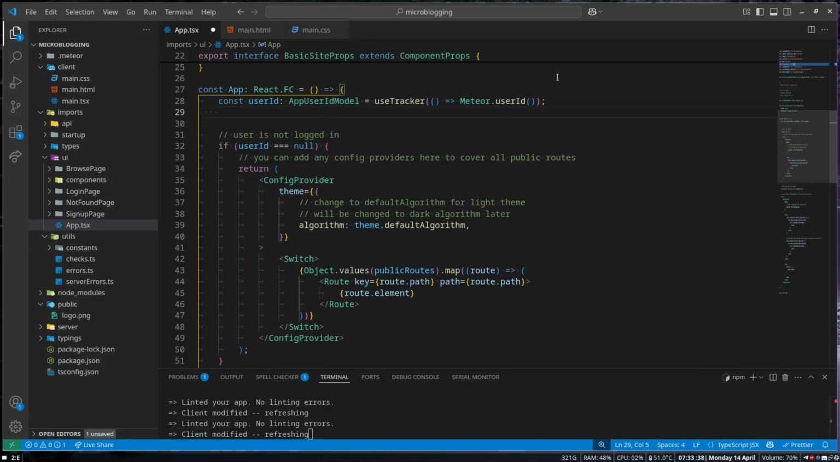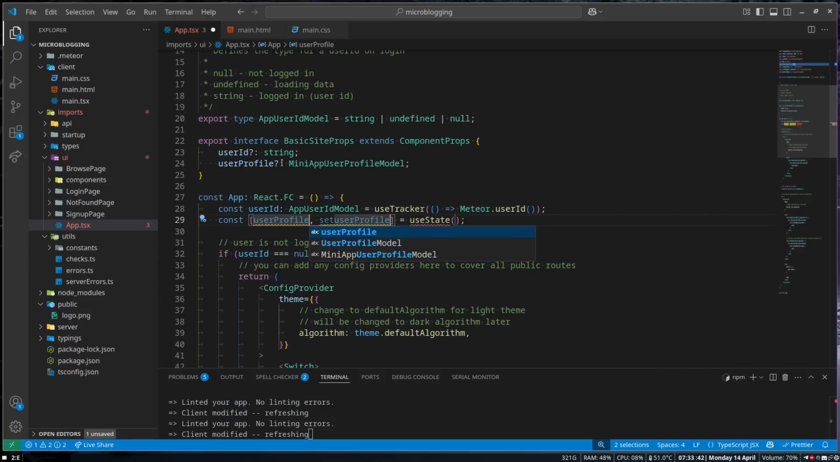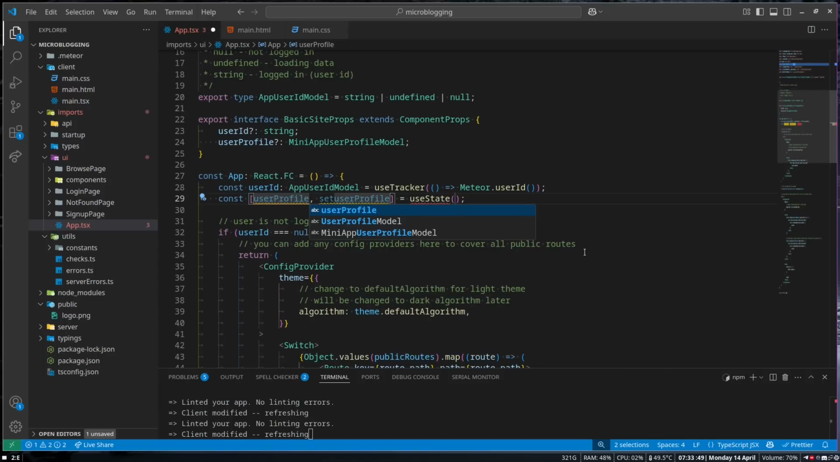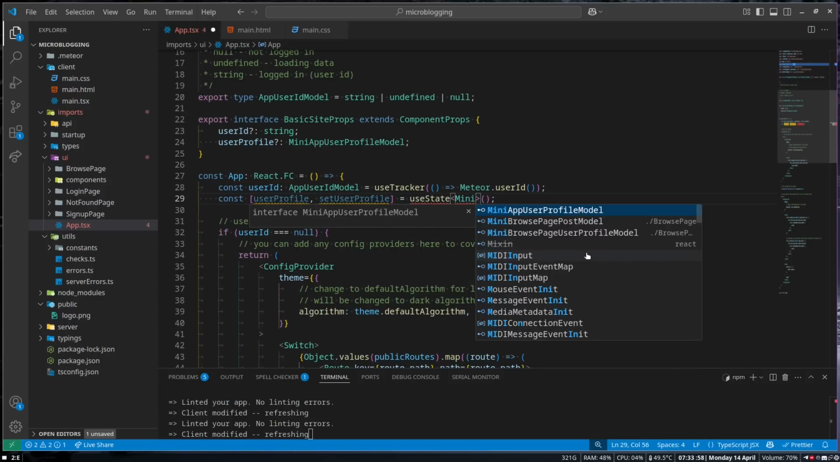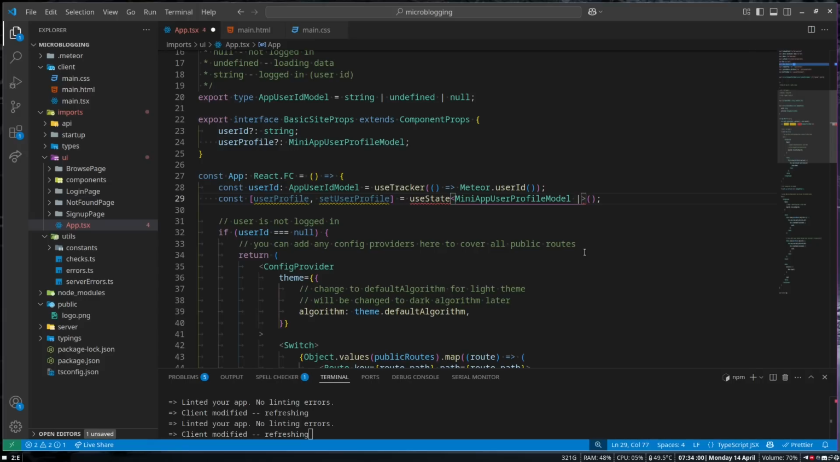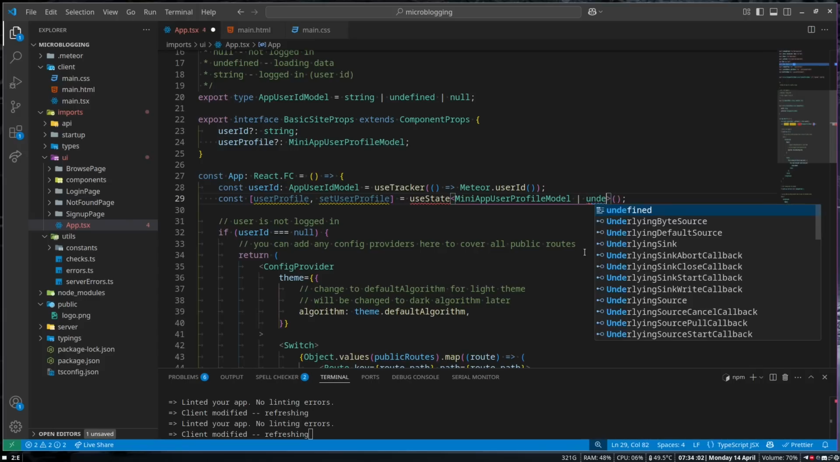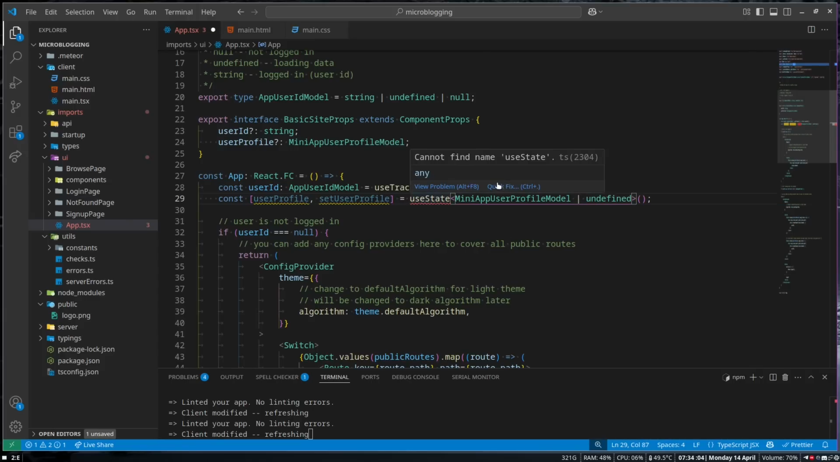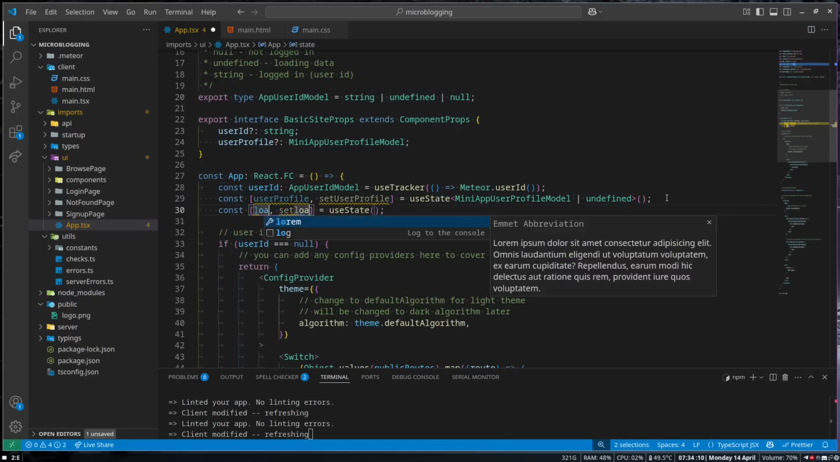Then we can create a useState. So useState userProfile. And also take note, this is optional. Again, nothing in here really needs to be required unless you specifically need it in every single one of your pages. And this will just be of type MiniUserProfileModel or undefined. Because if they're not logged in, then it will never be defined. And we can also just add a loader here.